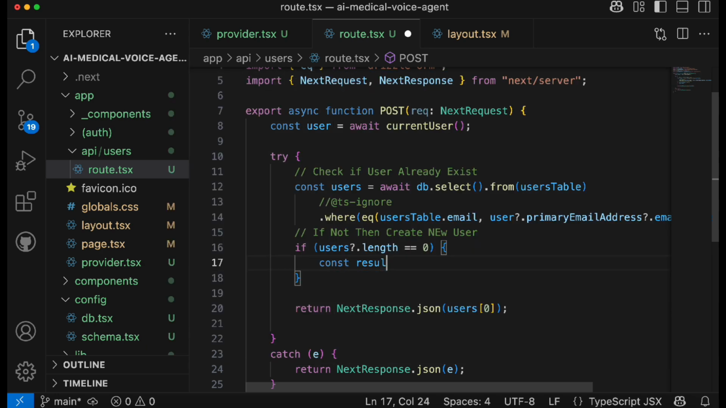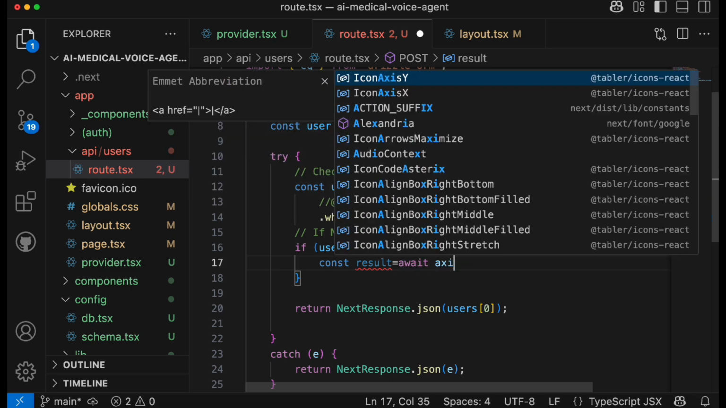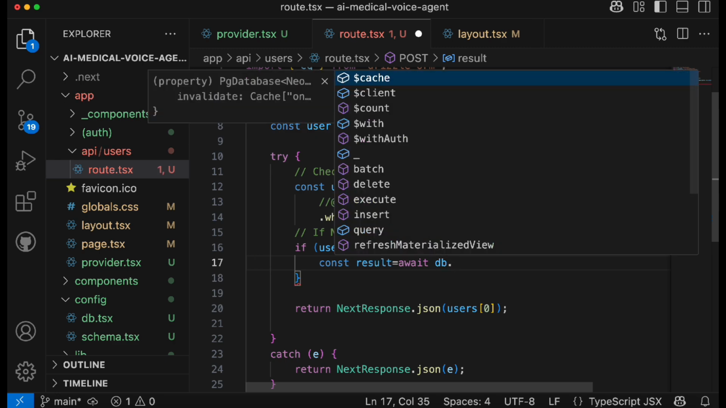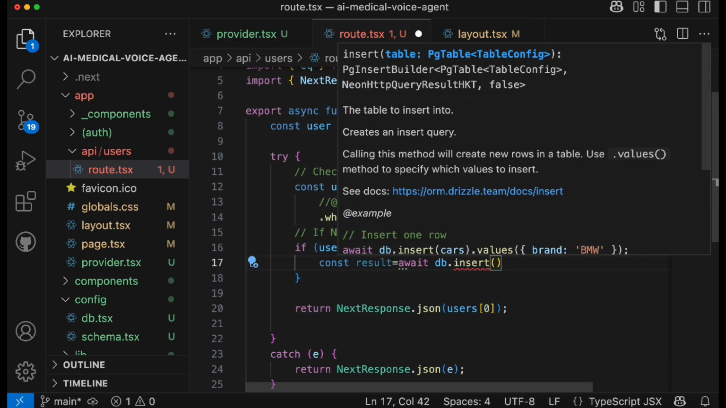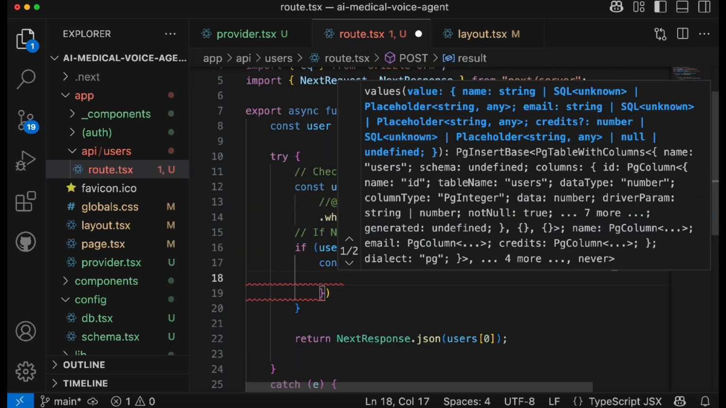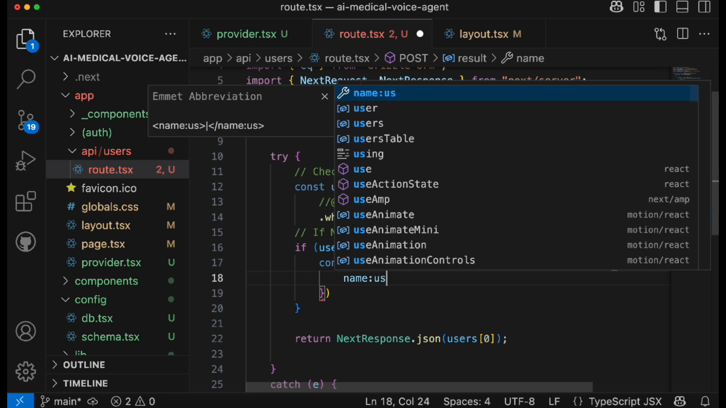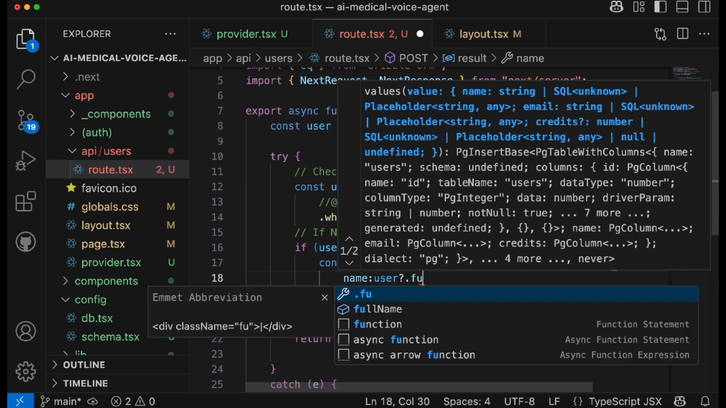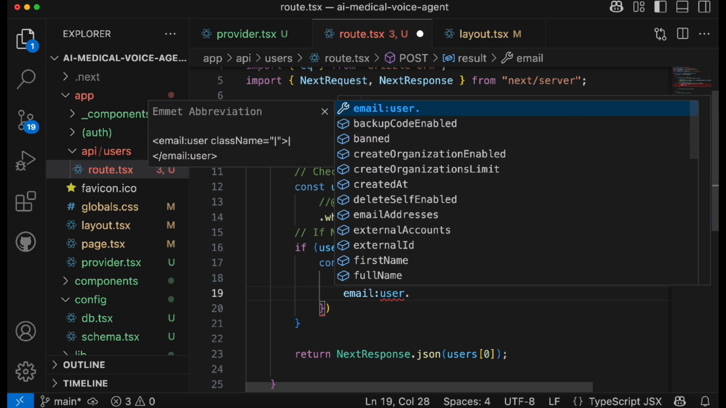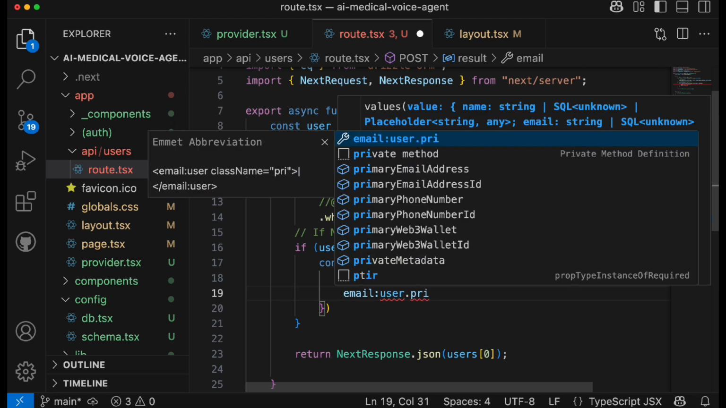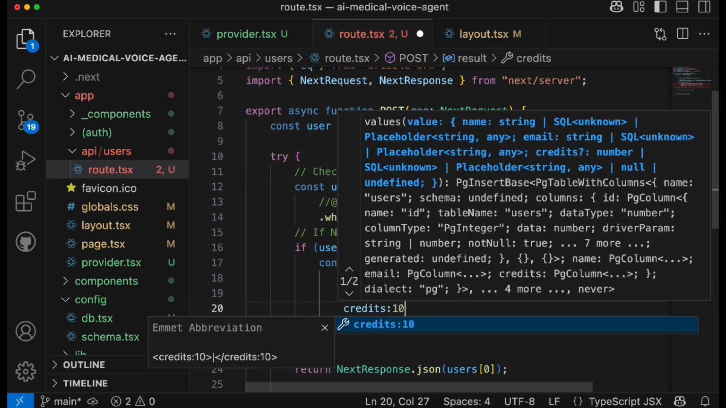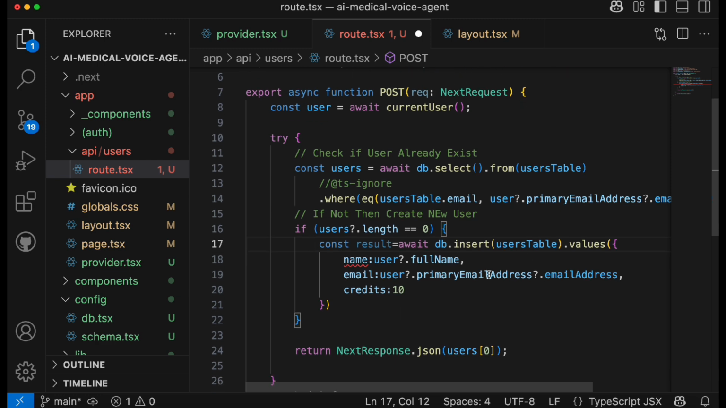So we'll simply say constant result is equal to await db dot insert, and then in which table, so we'll say user table dot values, and inside this you need to provide all the values. Let's say name, so we'll say user dot full name, then we want to provide email, we'll say user dot primary email address dot email address, and then credits, by default you can give, let's say 10 credits. Okay, it's up to you.